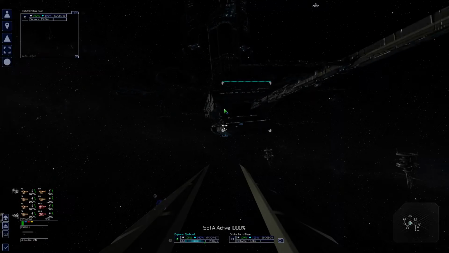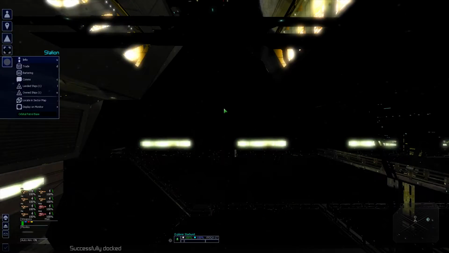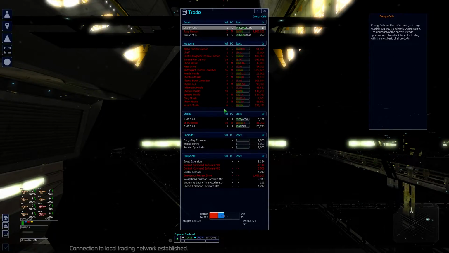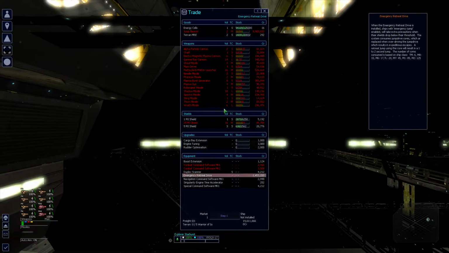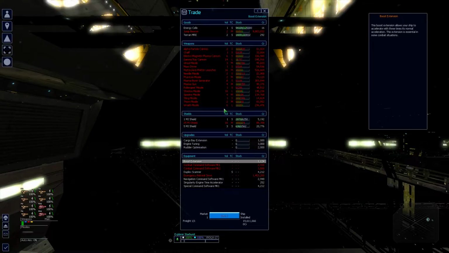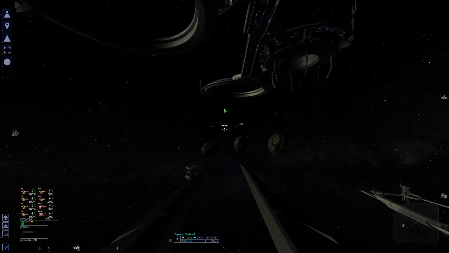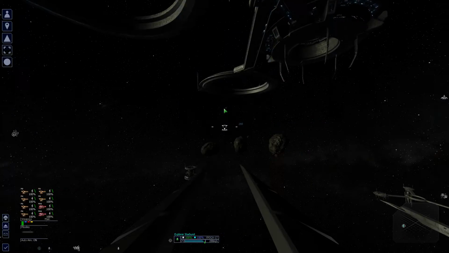That's coming up awful fast. Successfully docked. Welcome aboard this Terran station. Connection to local trading network established. I'm surprised buying that little tiny bit of energy didn't increase my rank with them. Actually, it probably did. Yep, 50%.